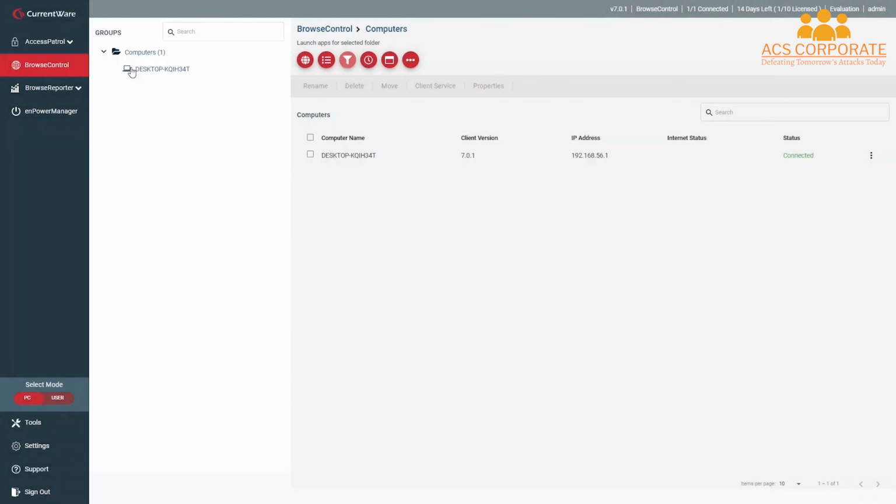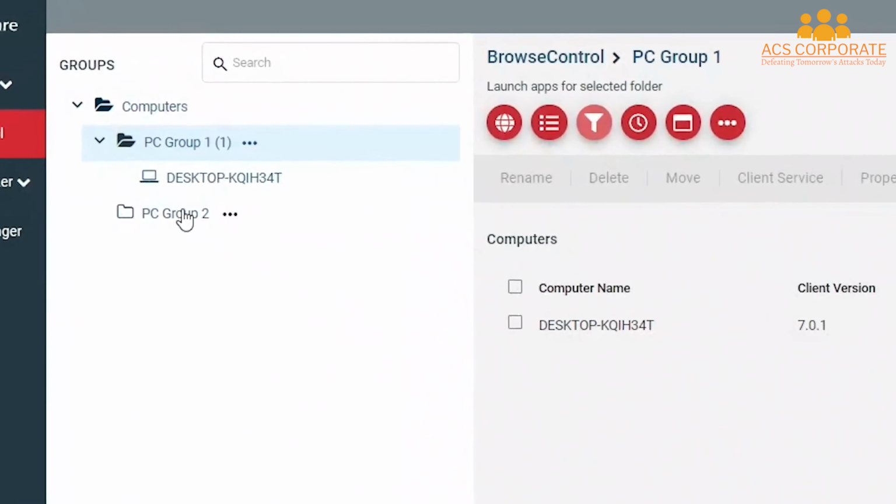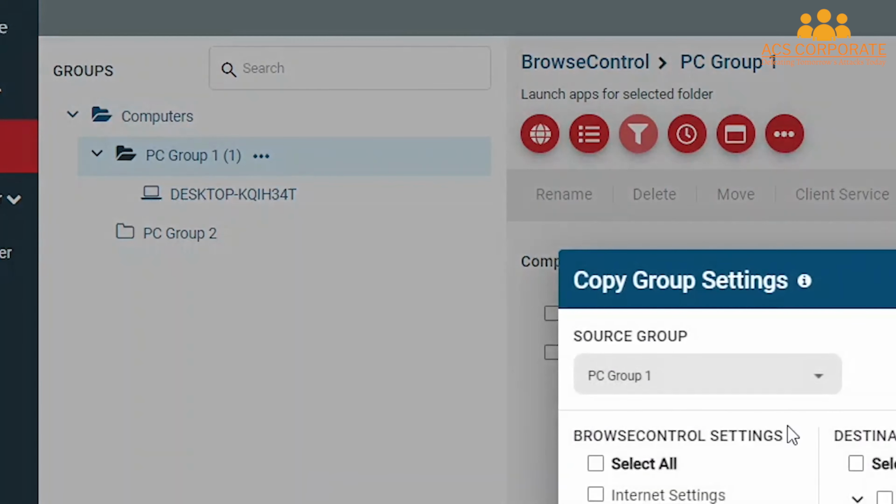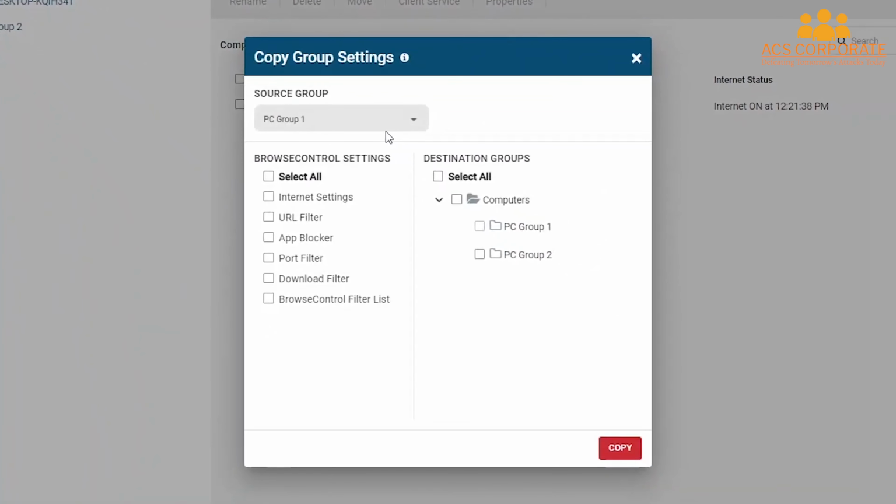Next, I'll show you how to copy group settings from one group to another. This makes the initial configuration much easier, as you can start with a baseline level of restrictions that you can then customize to fit the unique needs of each group. Here's how to copy group settings. Hover over a group, then press the ellipses icon. Click Copy Group Settings. Choose the source group that you want to carry the settings from. Select the settings you want to copy, then select the destination groups. Press Copy to copy those settings over.